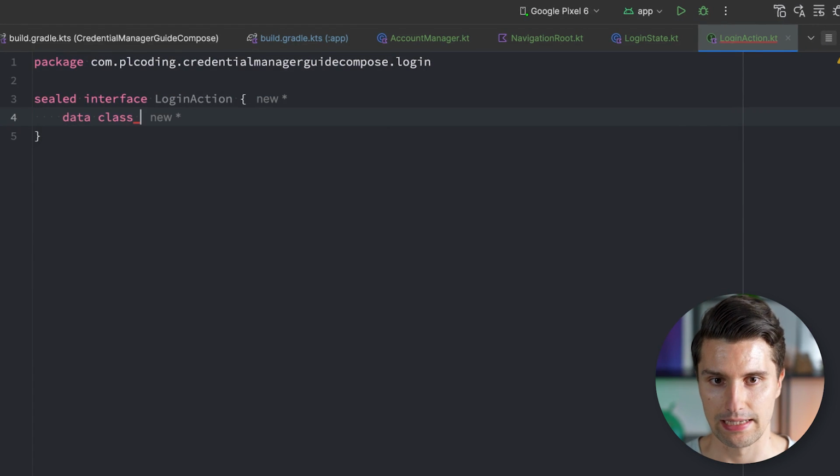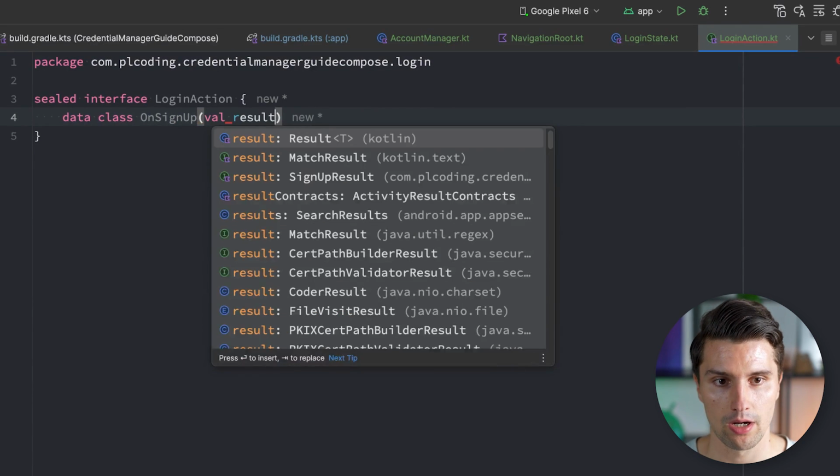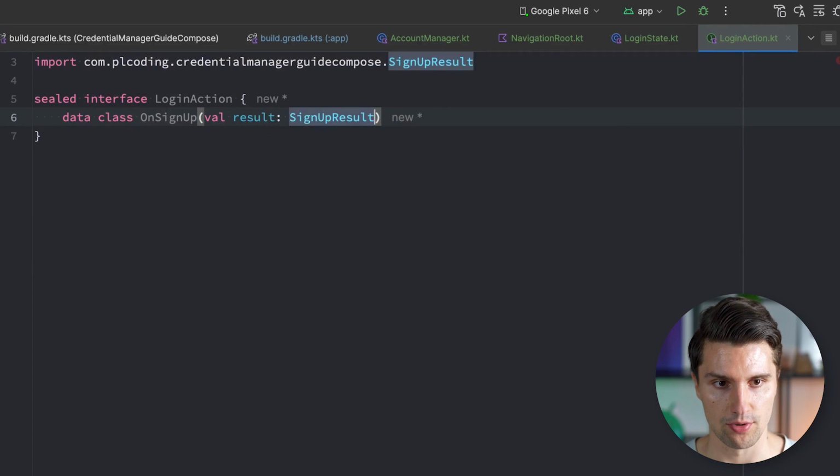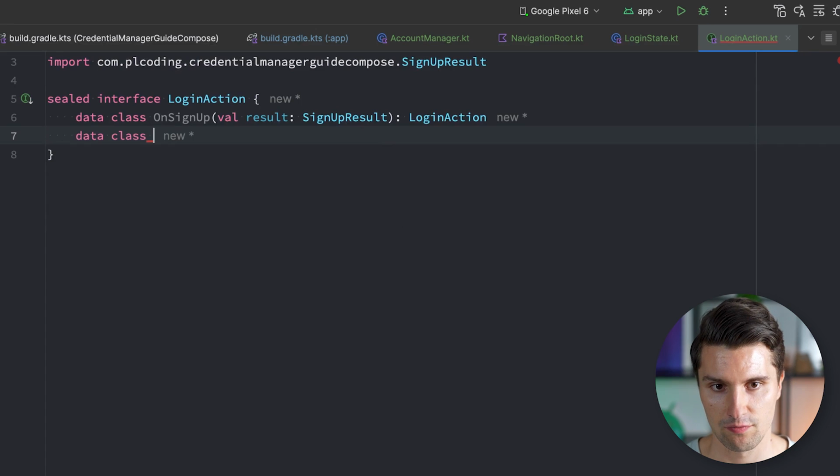So on the one hand, we need a data class OnSignUp, which is an action we will send when we click on sign up, where we are able to pass in a sign up result. So this will be a LoginAction. We do need a data class for when the username changes, OnUsernameChange.